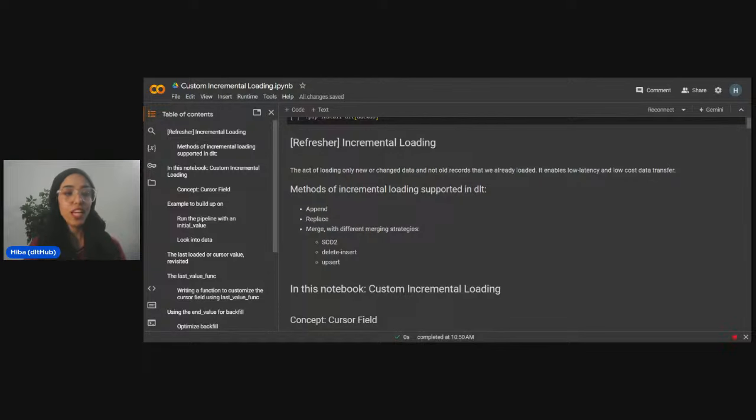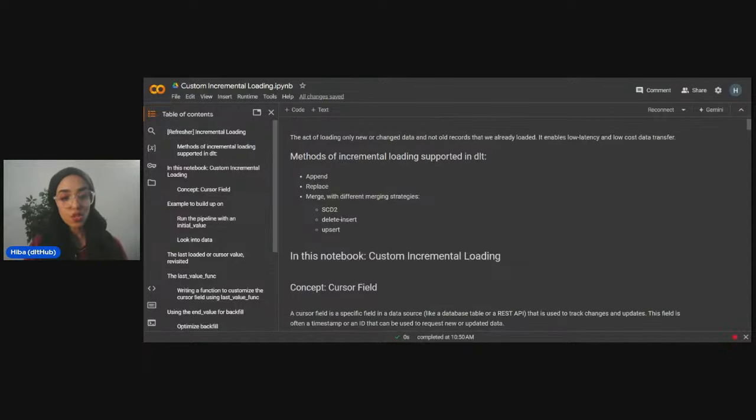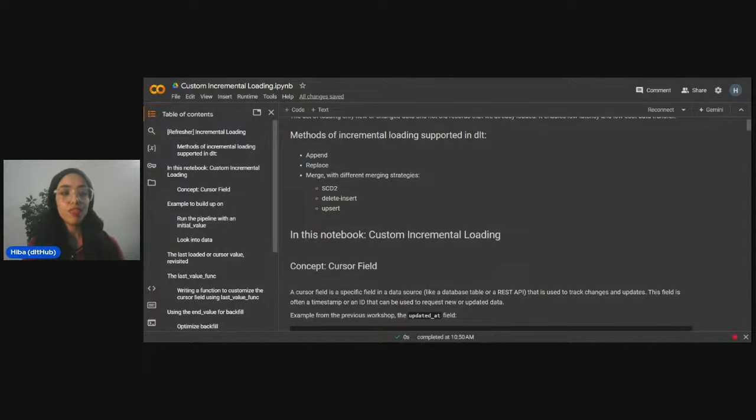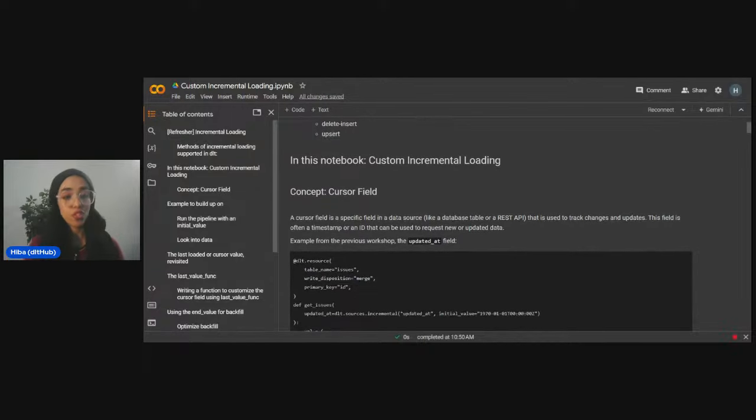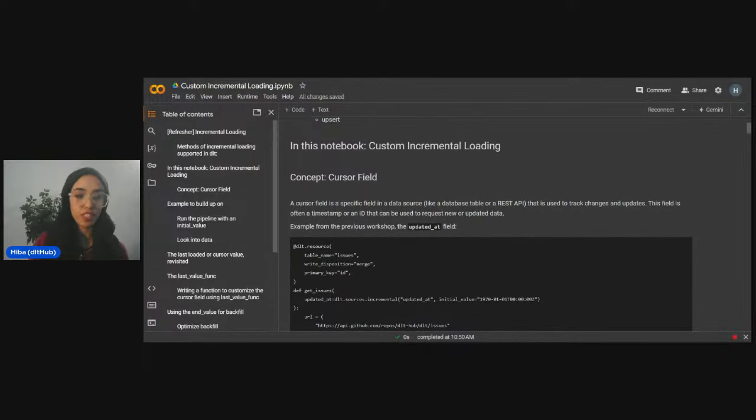Another refresher, we have three write dispositions, or methods of loading data, in DLT. We have append, replace, and merge, and then we have different strategies to merge. In this notebook, we will be focusing on different ways of customizing your incremental loading. And before that, it's pretty important to know a few terms. The most important one is a cursor field.